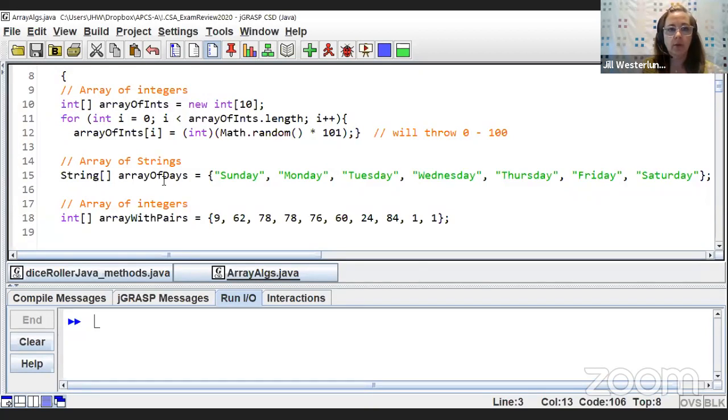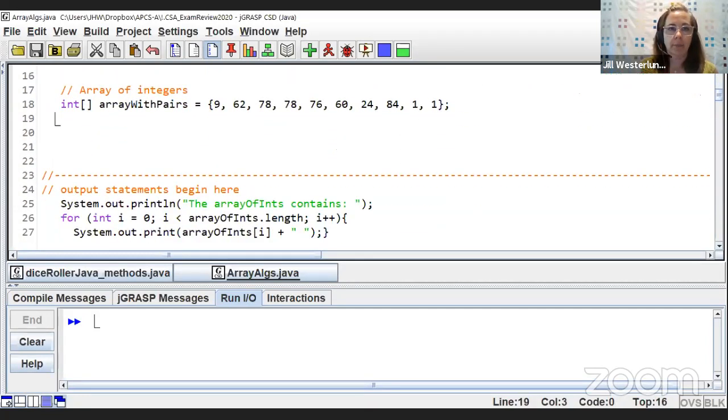Then we have an array of days, and you'll see why I picked this in a little bit, with Sunday through Saturday. And then an array with pairs, because sometimes the random one doesn't throw consecutive pairs, and I needed a way that I could guarantee to test. So this array has a couple of 78s and a couple of 1s. So those are the 3 arrays that you're going to see happening.